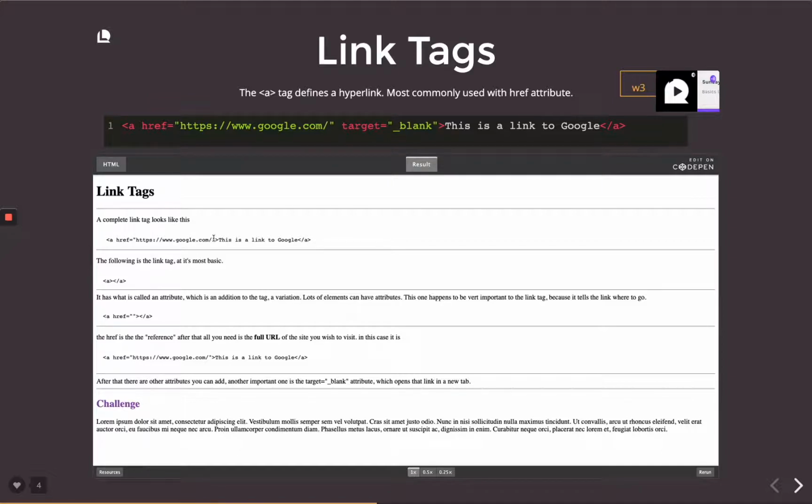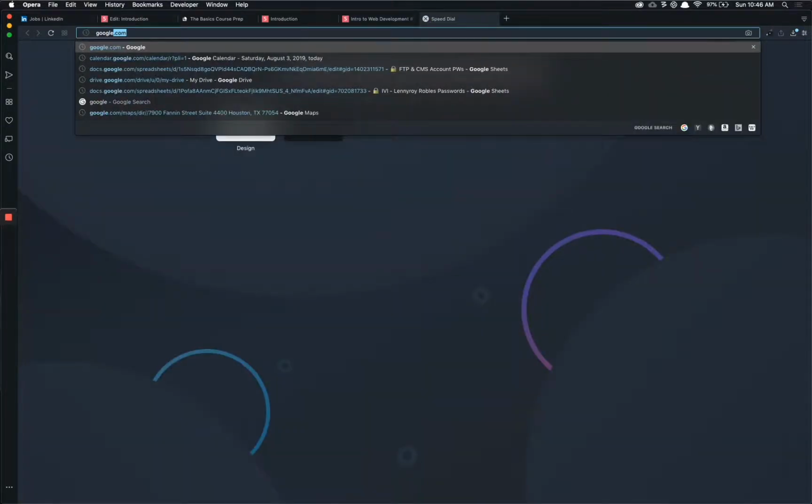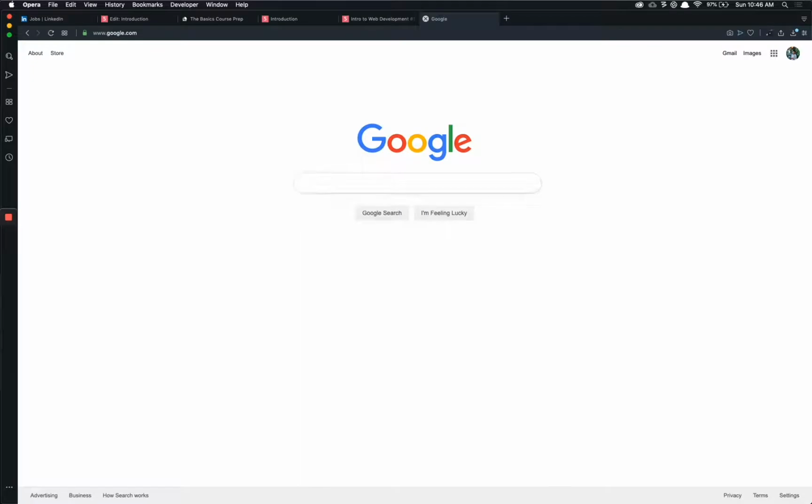So if I were to write this text, this is a link to Google. I want to tell this tag, hey, when you click on this text, I want you to go to a particular website that I'm going to signify, which in this case is the full address to Google. So let's just take a look at one thing. Now I'm going to type in google.com and you're going to see up there www.google.com.